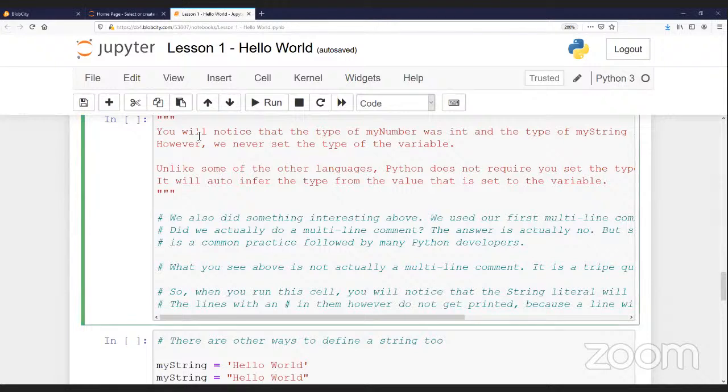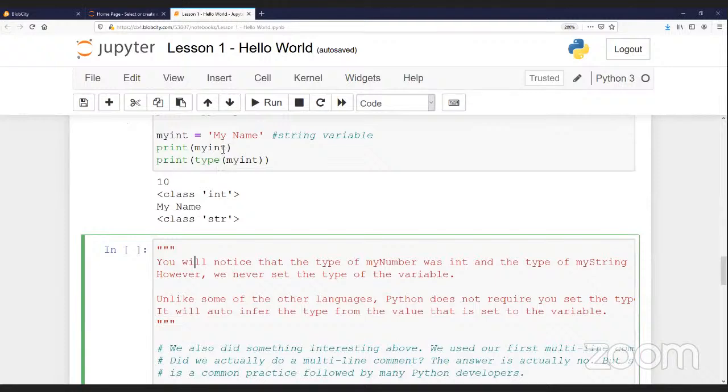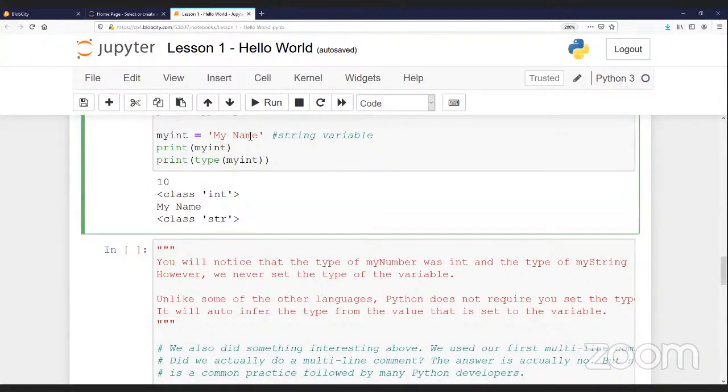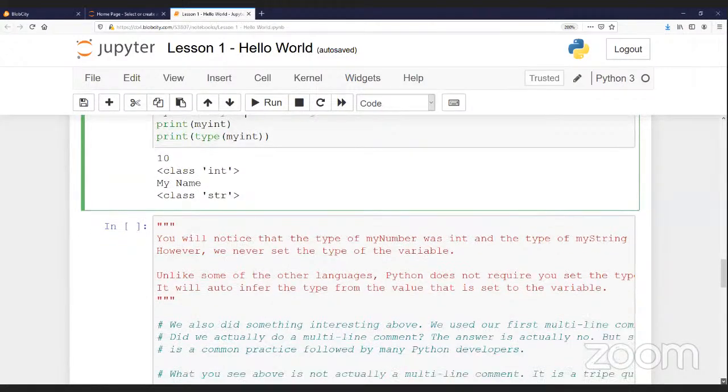There's one text which is written here. You will see that the type of my number which we created earlier was actually a type of integer. And then later on my string, for which we never set the type of the variable. As I said before, we didn't explicitly tell my integer to be a string variable. We simply replaced the content of that variable with a string value. Correct?